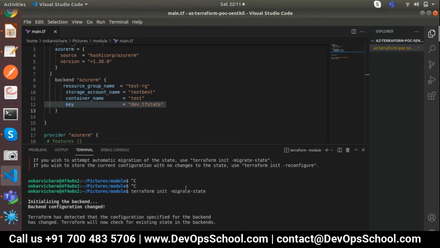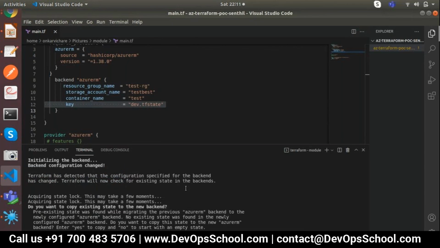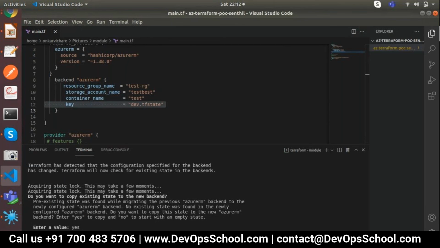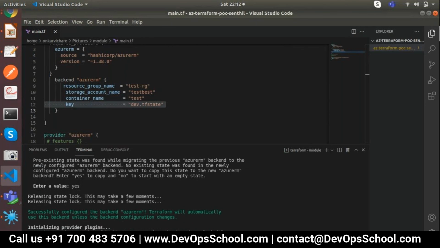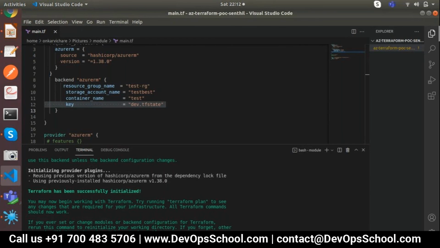Once I do this migration, meaning movement to another container, it will be done automatically by the Terraform state. So let me check what it's asking. Do you want to copy the existing state file to the new backend? Pre-existing state file found while migrating the previous AzureRM backend to the configured backend. Do you want to copy this state file to the new AzureRM backend? Enter yes. I did. Now it's successful, right? And Terraform initialization has also happened.